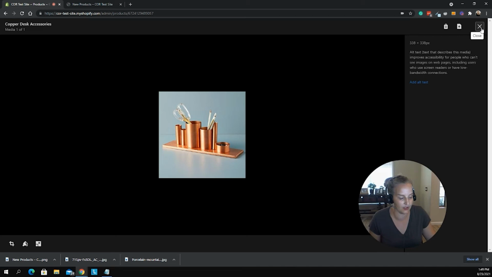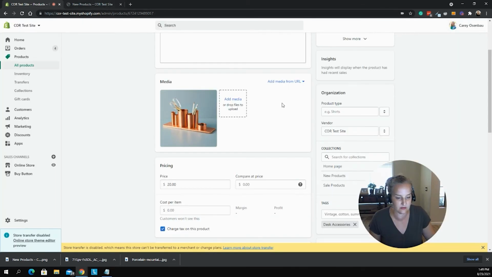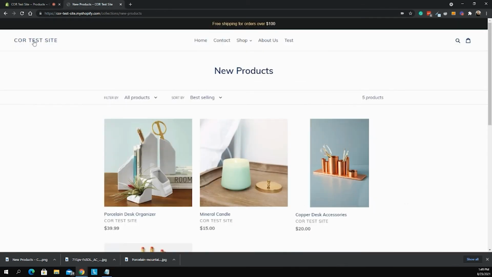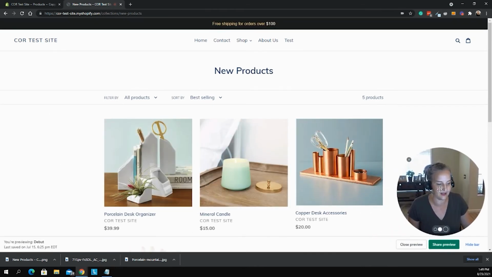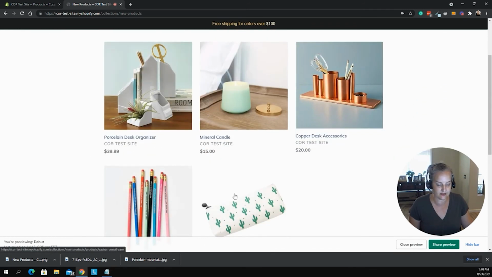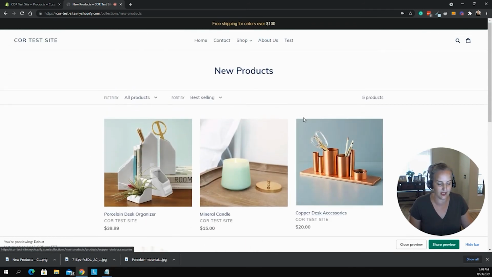All right, so what we're going to do now is we're going to close this out. And now I'm going to go over here to our website. And now you're going to see that the image now is cropped to match the correct size as the other product images that I have.